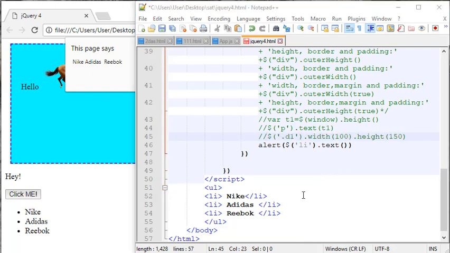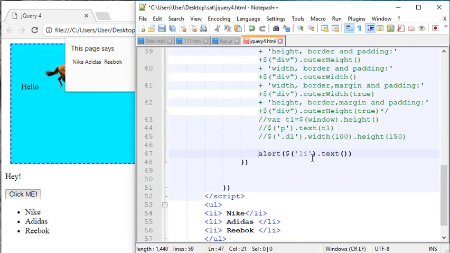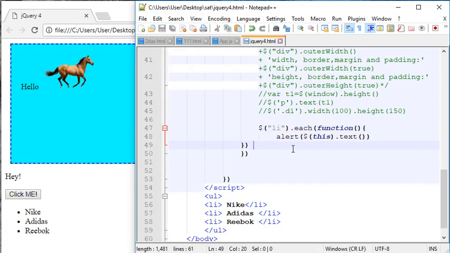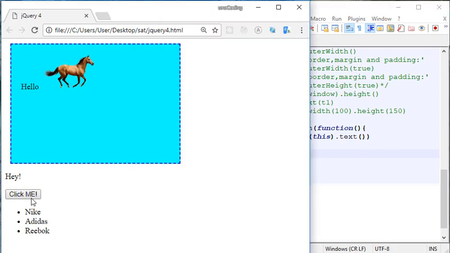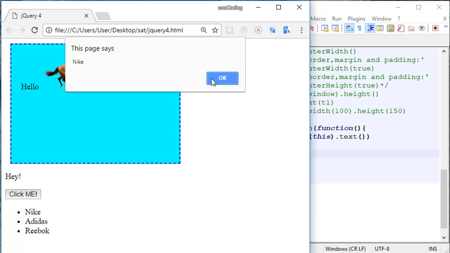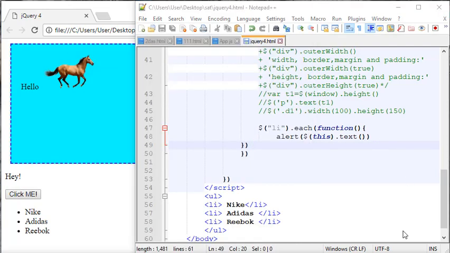Let's also comment out this, and what we can do to get them each individually, we can use the jQuery each method. So what I'm going to type is this, and instead of text I'm going to type in each, and I'm going to open a function. So to get them each individually in alerts, we're going to use the each method from jQuery, and we're going to open a function with the alert of this, and text. Let's save and refresh. Now if we click on our button, we're going to get Nike first, then Adidas, then Reebok.